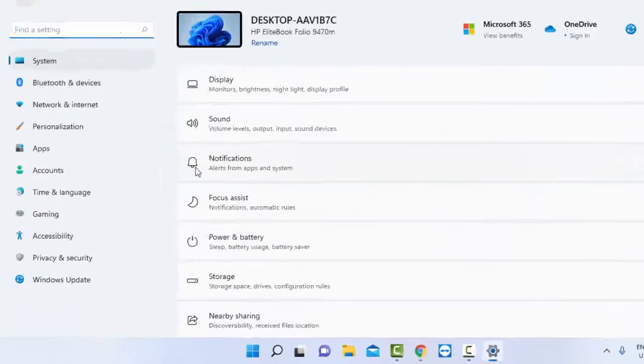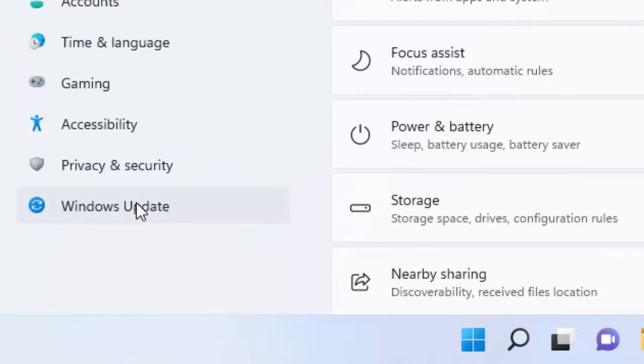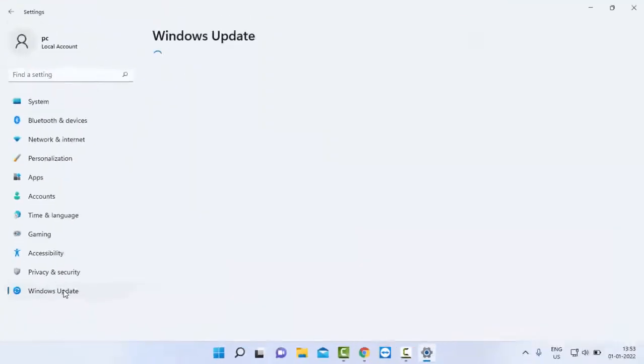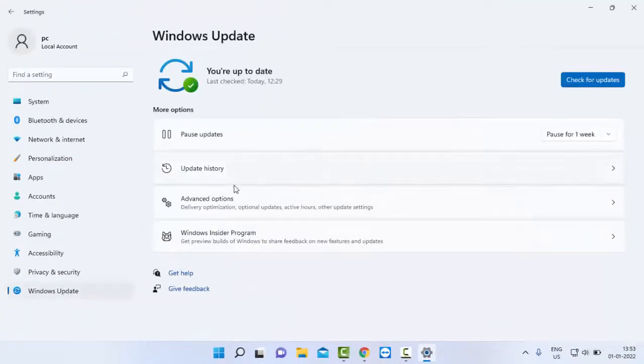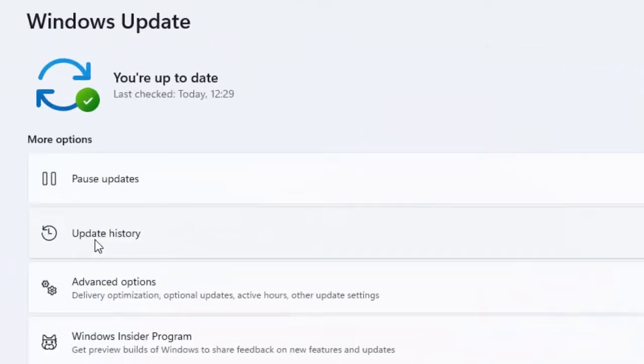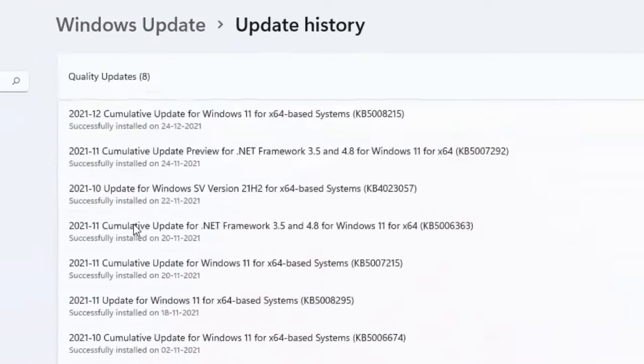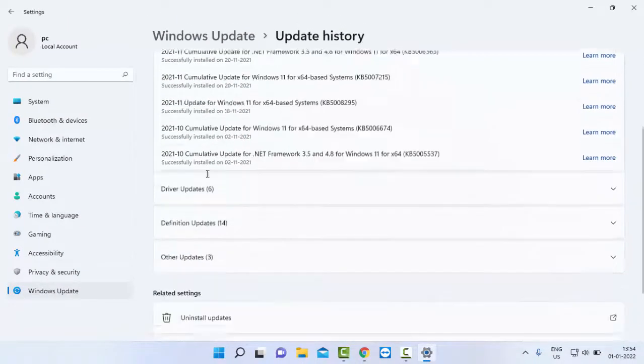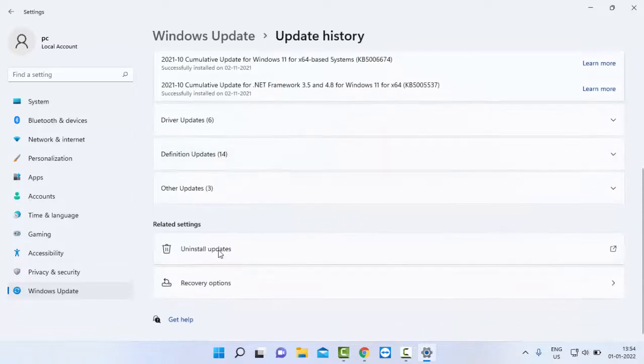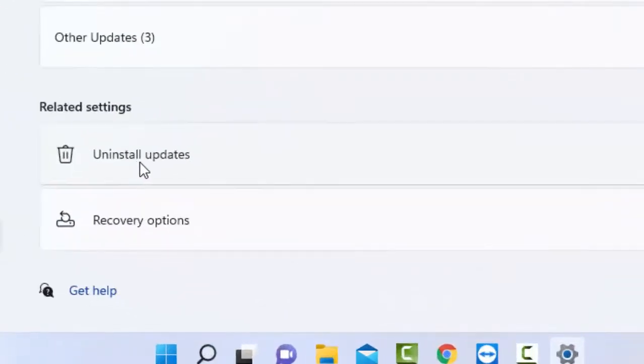And the next, now here guys, you select the Windows update. In the right side panel, select here update history. Scroll down, then select the uninstall updates.